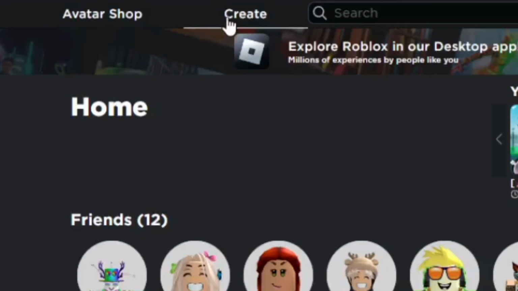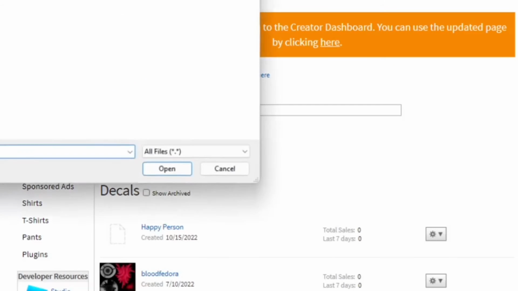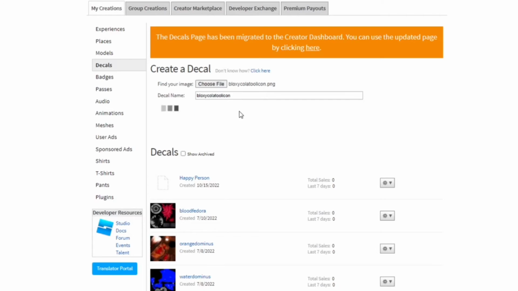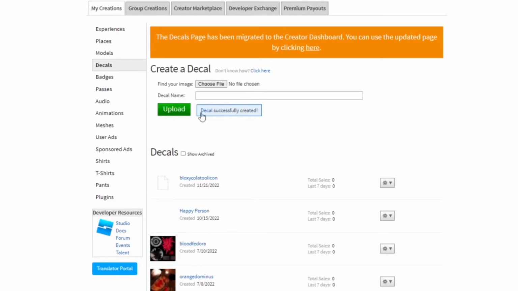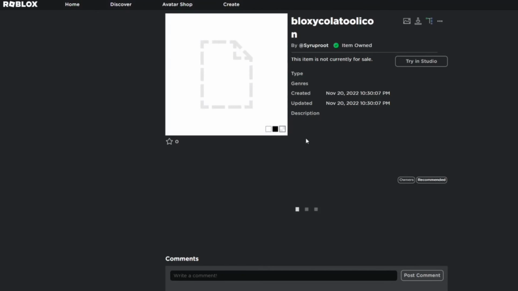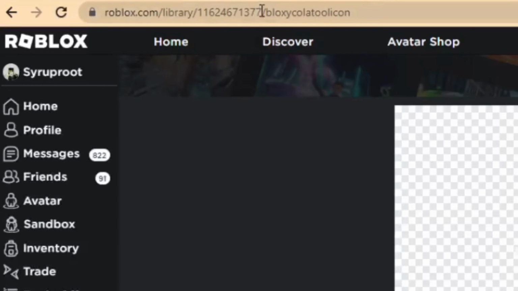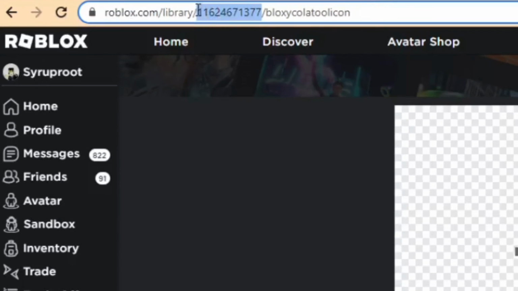Once you have the picture that you want, go to Create. Then go to Decals, which is under the Models, and upload your image. I'm just going to leave the name how it is, so it doesn't really matter. Once you finish uploading it, click on that decal and it'll take you to the page of the decal. Then go to the link here and you're going to see this number in it. Copy this number. It is the decal ID, which is now going to be the tool icon ID.